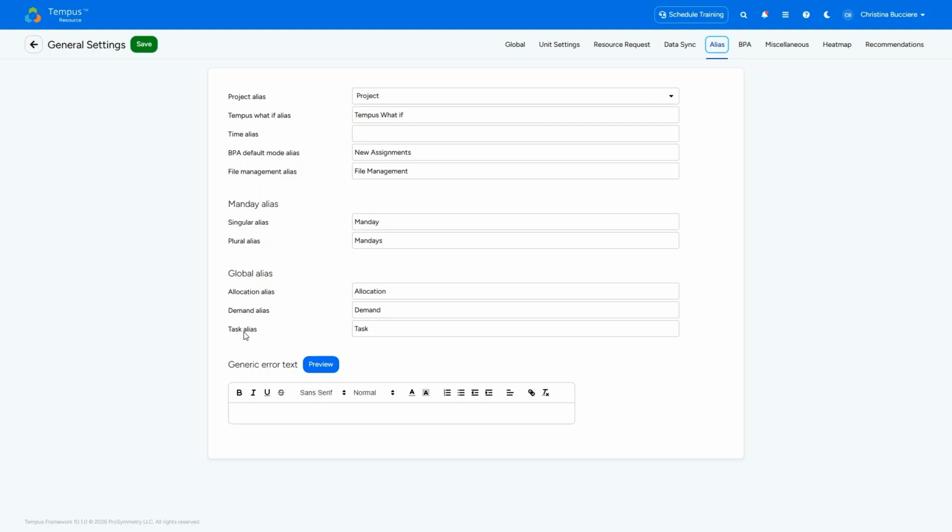Next is the task alias to change the task label in all of your allocation grids. And then finally, you have the option to add a generic error text that administrators can customize. By default, the message says to contact Tempus support, but you can change it to something else. All of the settings made in this tab of this tile are system-wide. So this wraps up the data sync and alias tabs within general settings.